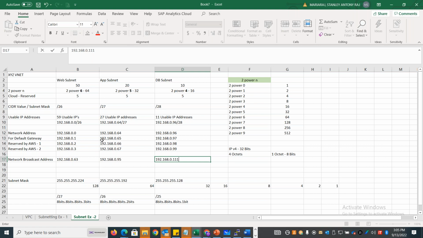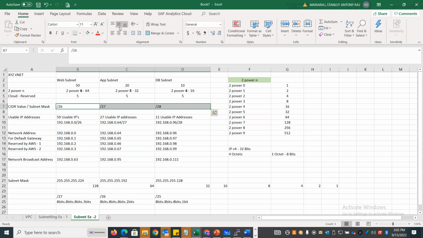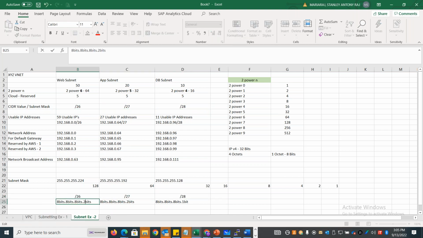Now we will go and find out the subnet mask. How to find that? You have to just copy paste the CIDR value, and then I'll have to write it in the bit format. Okay, 8, 8, 16, 24, and then this will be 2 bits. Okay, 26. 8, 16, 24, 3 bits, 27. 8, 16, 24, 4 bits, 28.